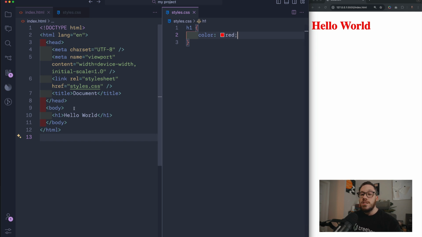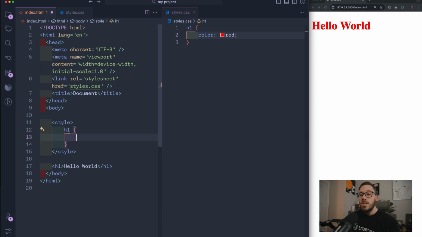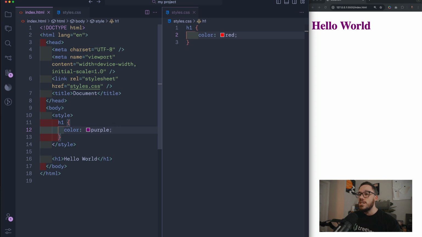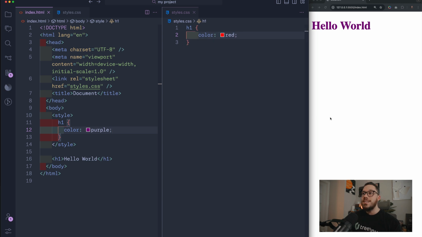Now, there's multiple ways to do this. We can also hop into our body tag in the HTML and write a set of style tags and then write our CSS in there. So if we say H1 color purple, what do you think is going to happen? Well, if we hit save, we'll notice that our H1 is now purple. Writing your CSS inside the HTML has better specificity than writing it in the CSS, but you're not going to want to do that often.